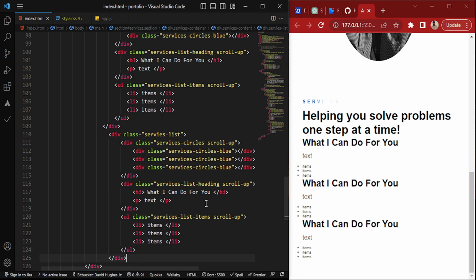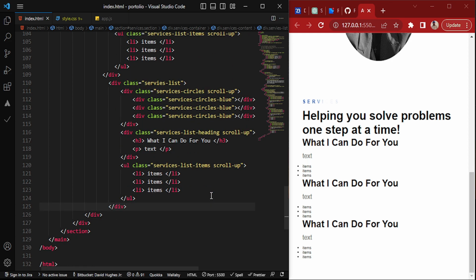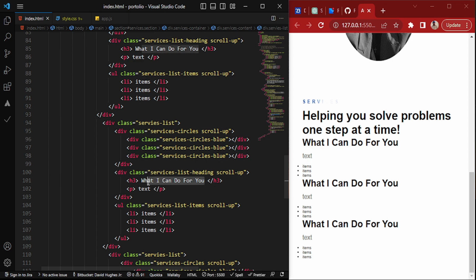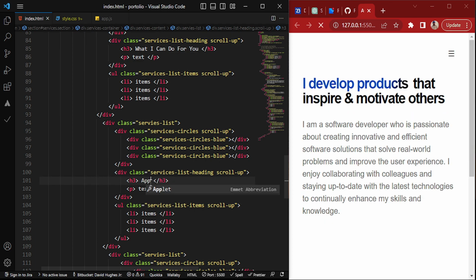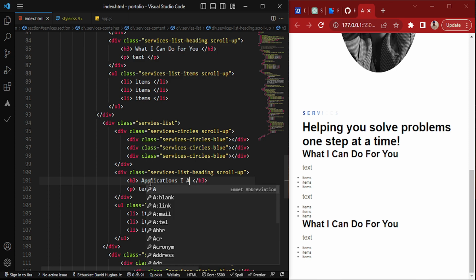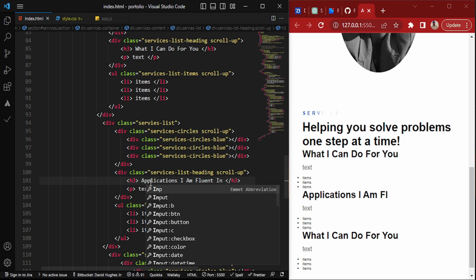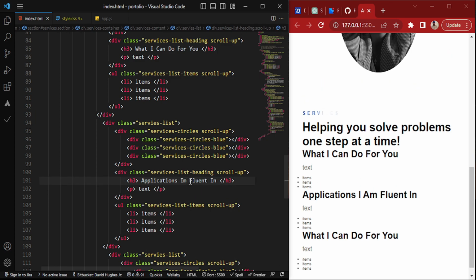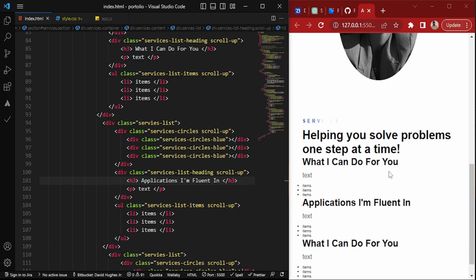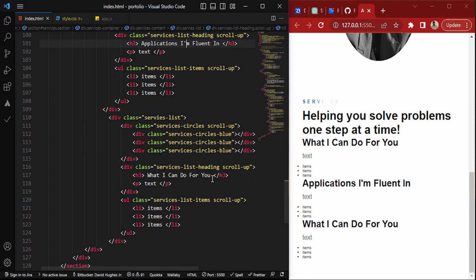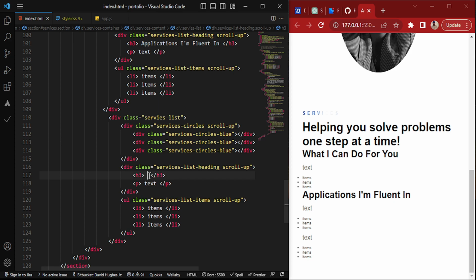So we're going to change these, and we're going to change the second one here. What can I do for you? And then I'm going to change it to applications I am fluent in, like this, or you can say applications I'm fluent in. Okay, applications I'm fluent in. And then the third one here, we're going to say what you can expect.